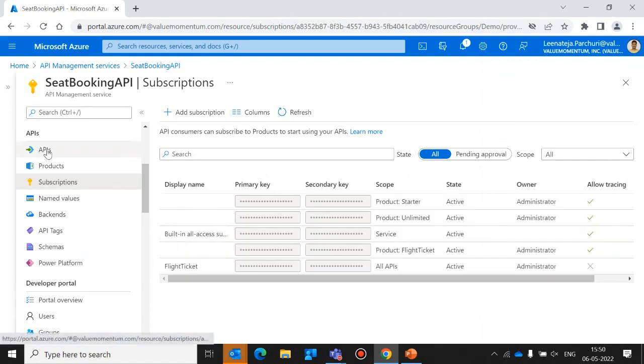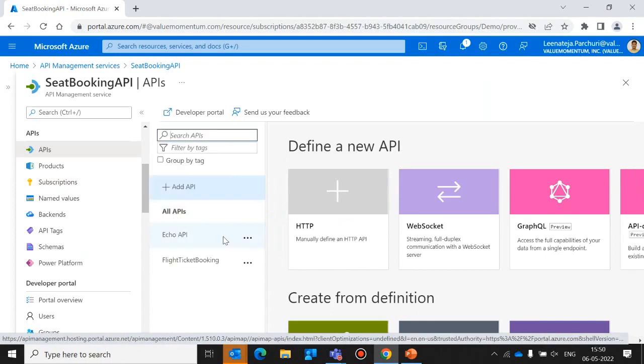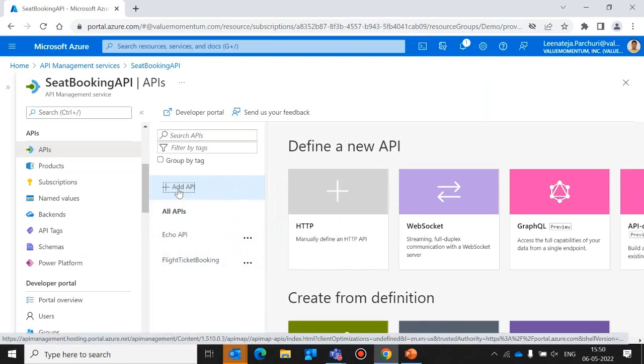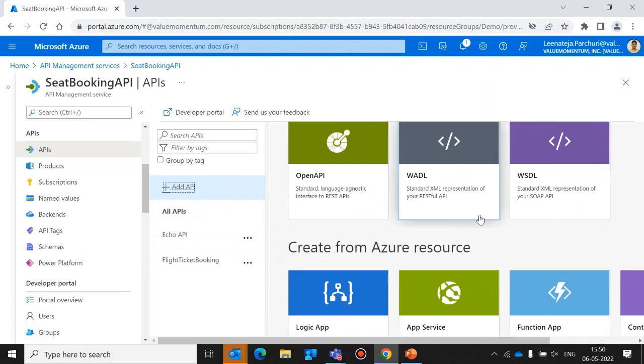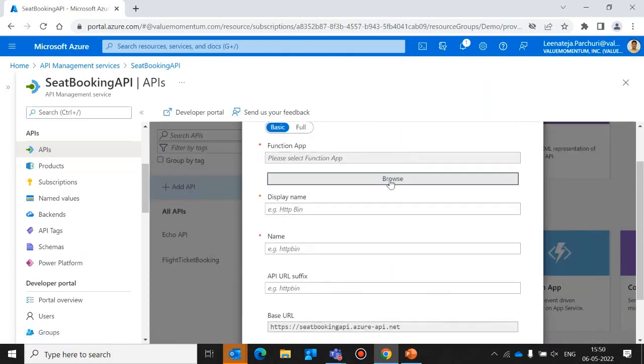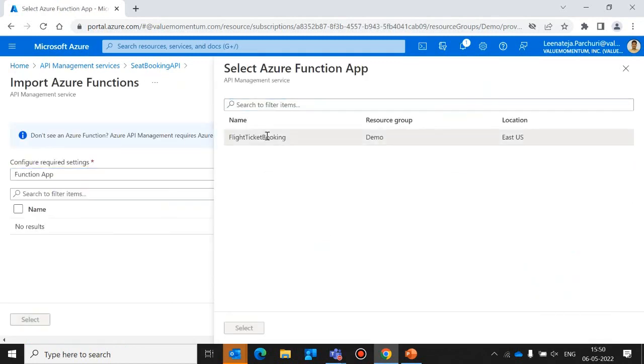Now go to API. First, I will show how to add API here. I have already added API, but I will show the steps to add API. Add API, select function app, browse function app, which I created earlier. I need to select that function app here.